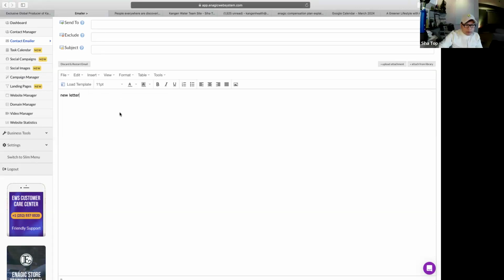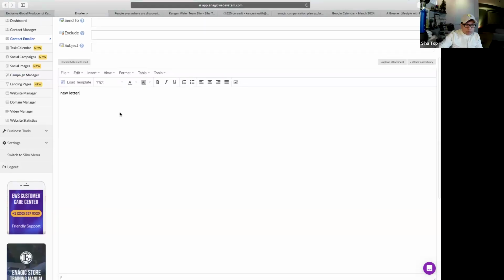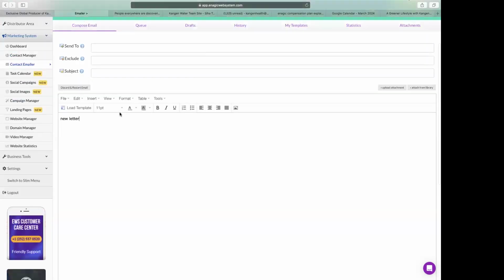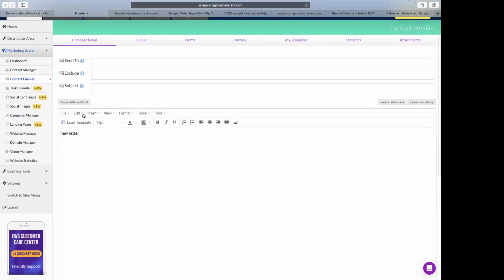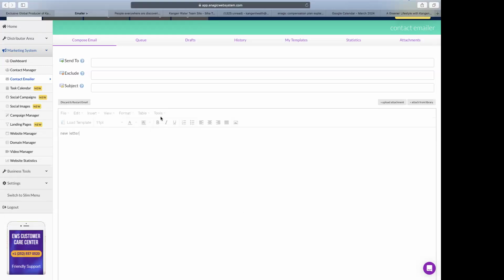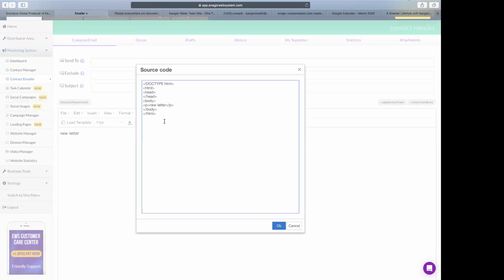What do you want me to do now? Go up to tools. You'll see where it says tools. Hit source code. While we're here, I put on spell check, but it doesn't spell check. I don't think it does spell check, but source code. Copy all that.